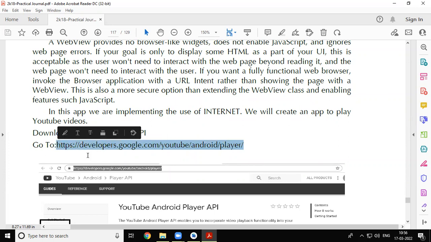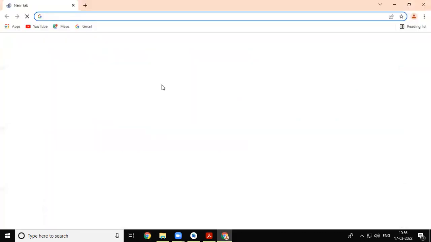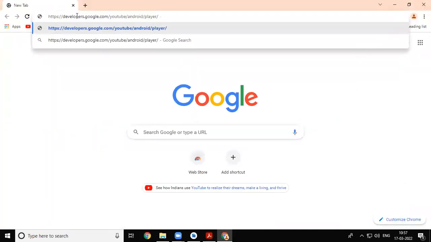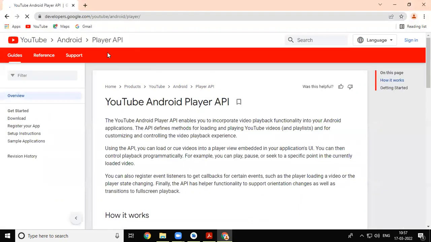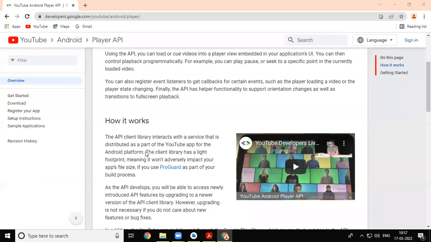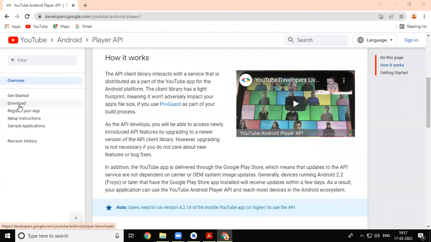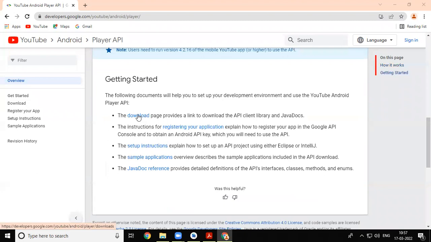The site name is very much familiar to you, developers.google.com, okay, /YouTube/Android/here. So I'm opening the browser. Hopefully you are able to see the browser. Okay, in this particular page, what you have to do, you have to go down. You can download, यहाँ पे भी जा सकते हैं, यहाँ पे directly option है, और यहाँ से भी अगर आप नीचे जाते हैं तो you can get the download option. So use this one or this link, both will work. Okay.